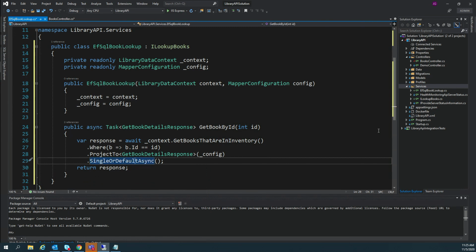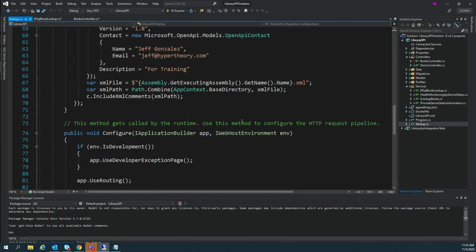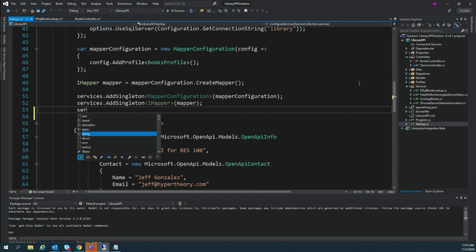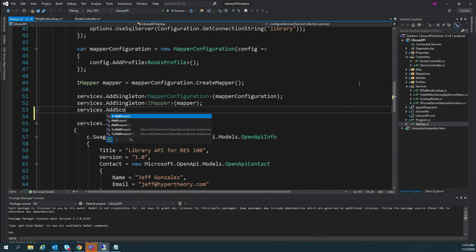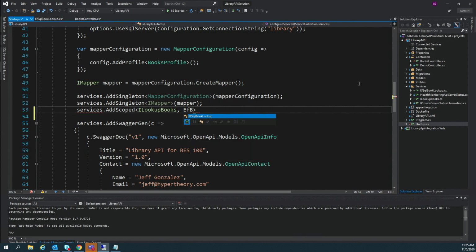The last step, just for completeness, would be to hook that up in my startup here as a service. So maybe, yeah, right here, I'll do this as a scoped service. ILookupBooks, EFBooksLookup. For a more complete discussion of service lifetime managers, etc., I teach that in the class. I don't think I'll put that in the video now. But that's it. That's pretty good.